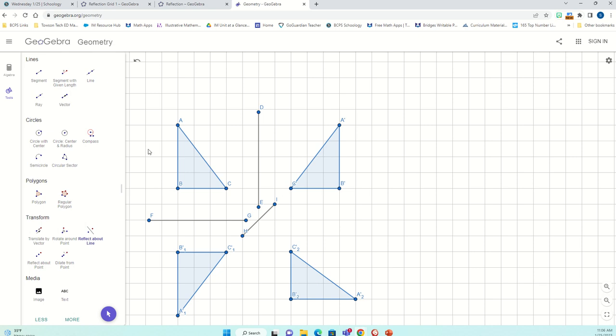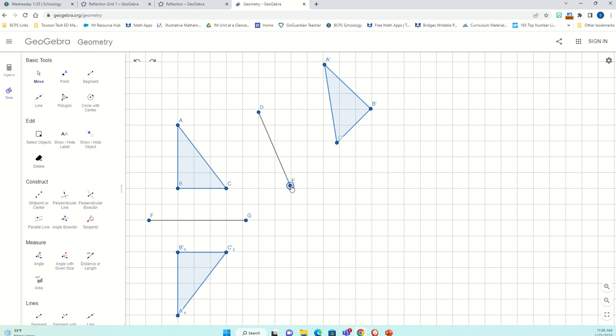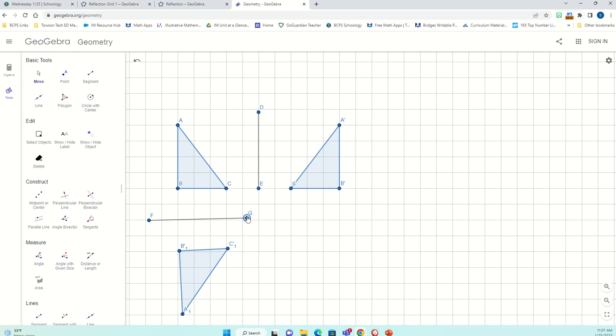Now, the other cool thing you can do is you can make sure you're on the move tool, and you can take any one of the lines you already made and you can rotate. We're going to talk a little bit about rotating tomorrow, but you can make a reflection and then take that reflection line and rotate it. So this shape and this shape is a diagonal reflection. You can actually take the reflection line and angle it, and it'll create an angled reflection, or a diagonal reflection. So have fun with this tool.